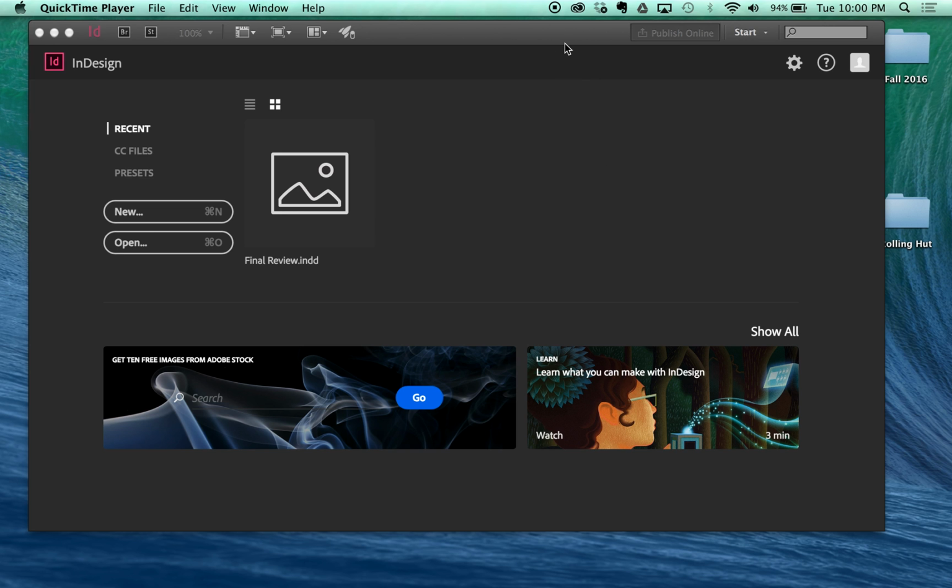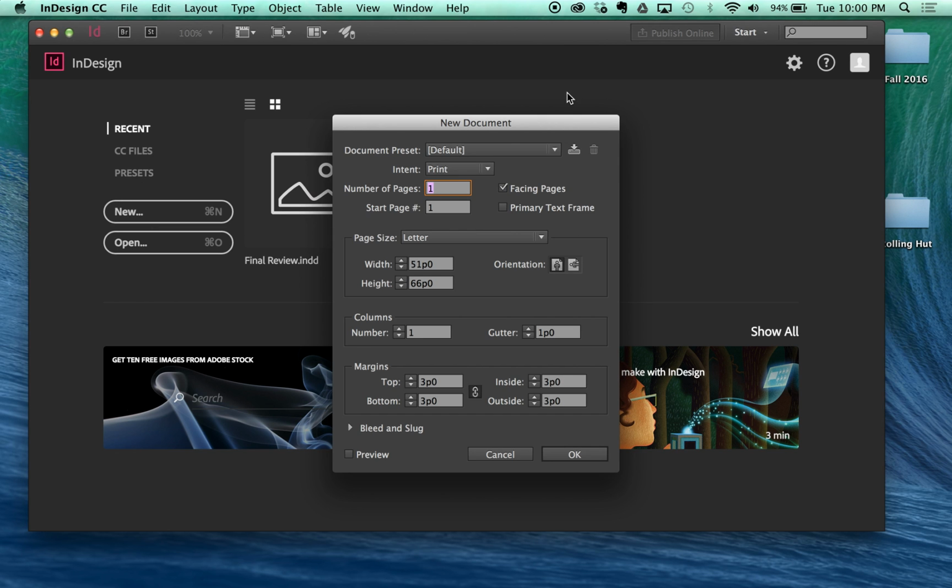So when you guys open up InDesign, you'll see a screen like this. We'll look at a layout that you guys would use for your final prints, and then maybe real quick, we'll go over a portfolio layout style. So we're going to go over here and go to New. This is the document setup that comes up.